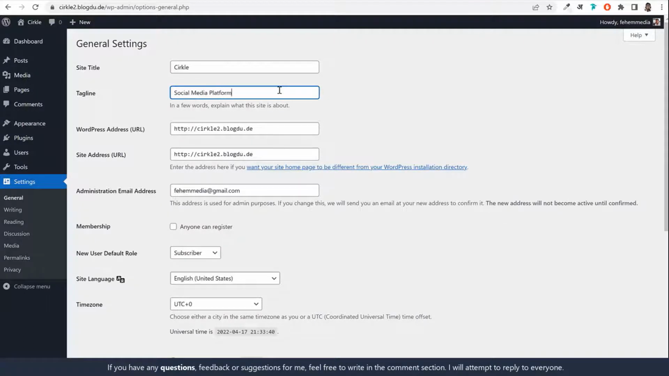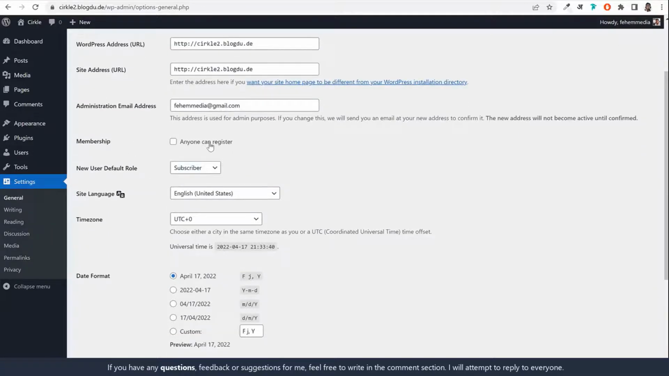Then you have the membership option. Make sure this box is tick marked: anyone can register. Very important. If you don't tick mark this, no one will be able to register on your website.